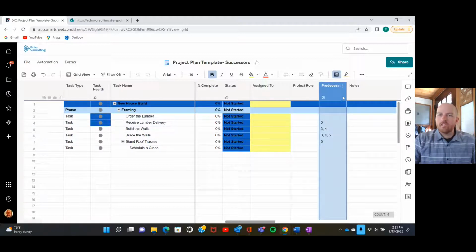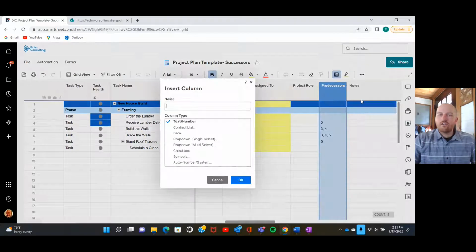So we're going to get started by adding a new column. And so we'll click here. We're going to insert a column to the right. We're going to name it Successors. And this is going to be a text number column.